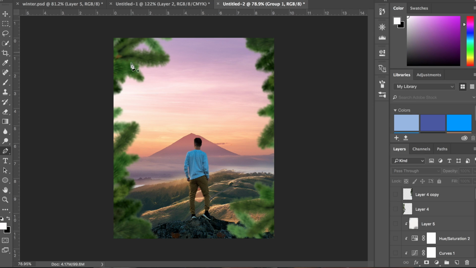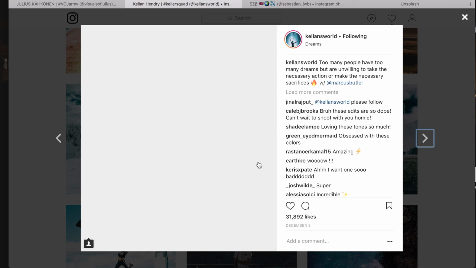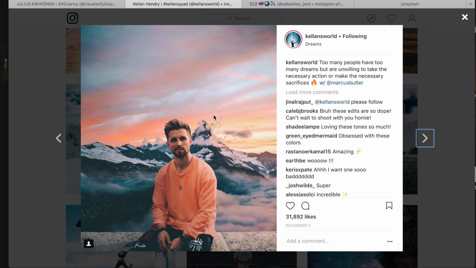Okay, so after I did that, I decided that I wanted something else going on in the background. I wanted some maybe birds. You see there's quite a lot in lots of Kellan's World and Visuals of Julius's photos. So for example, if we look at this one by Kellan's World, we click on the photo, you guys can see that he's put some birds going on in the background.